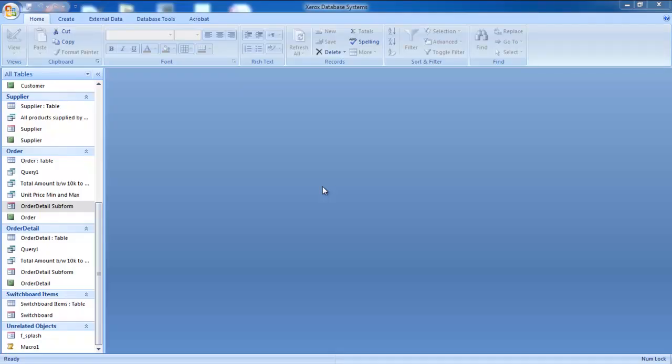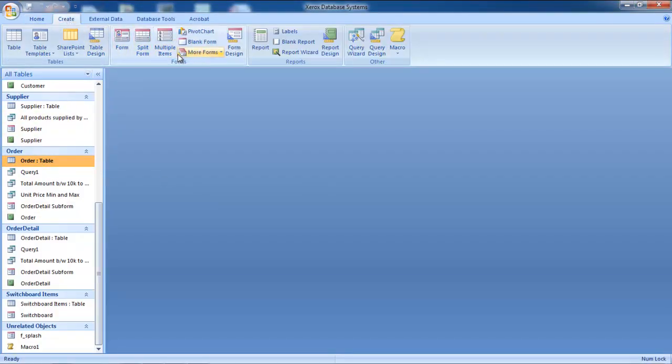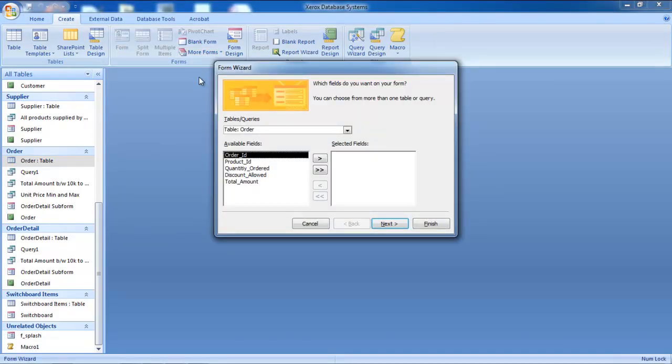For the purpose of this tutorial, we will be using a pre-existing database. First of all, select the table that you want to create a form of. Next, go to the Create tab, click on More Forms, and select the Form Wizard option. As a result, the Form Wizard will appear on your screen. Make sure the table you want to create a form of is selected in the Table drop-down menu. Now click on the double arrow button in order to make all the available fields into selected ones. Once you're done, click on the Next button.